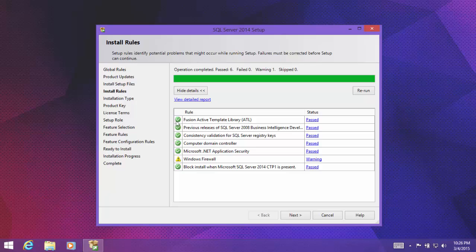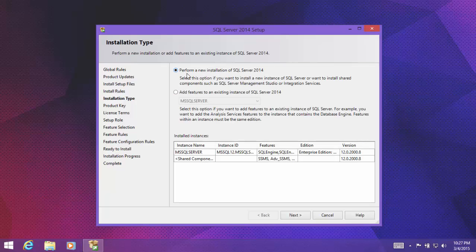Okay, all tests are passed. Then one failure warning: in SQL Server, disable the Windows firewall. Then it will work for distributed or centralized databases. Next.